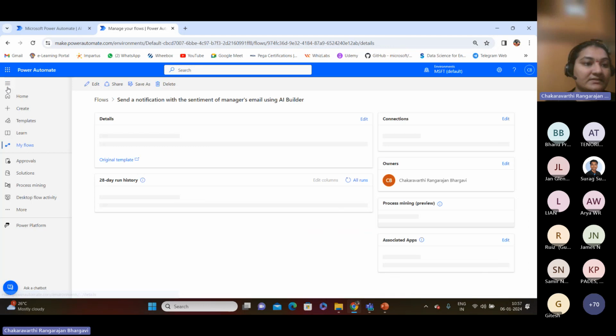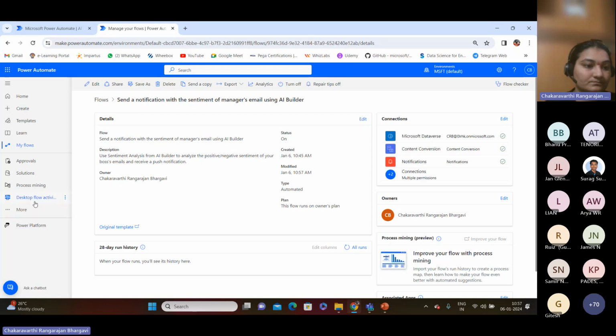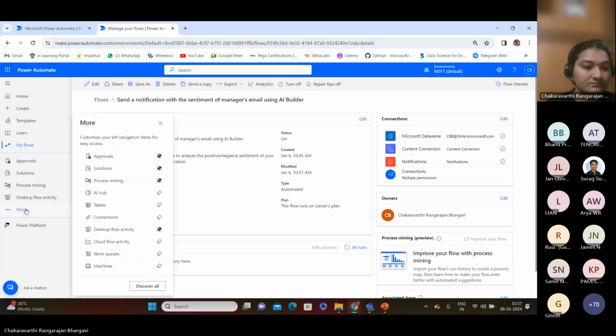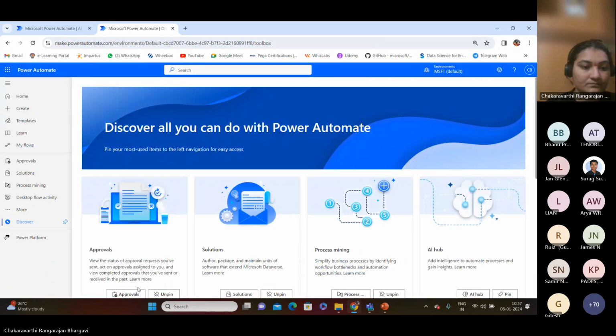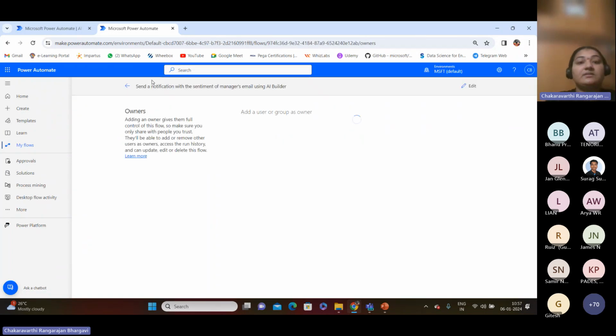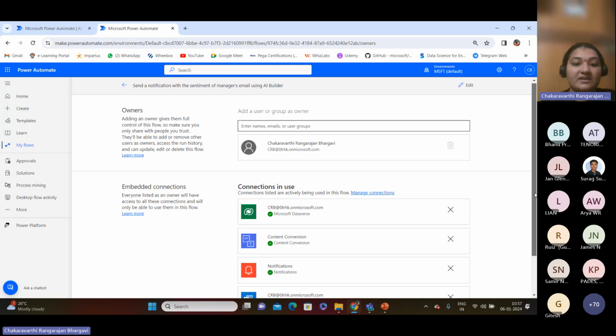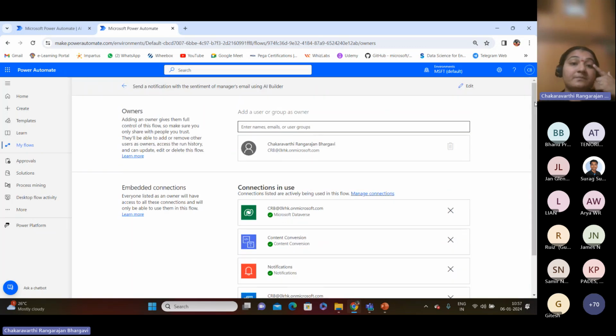For the publishing part, you again go to the same flow, select it and give a share, and then you will be sharing it with the users. And once the share and everything is done, you would be publishing the particular automation that you have created.